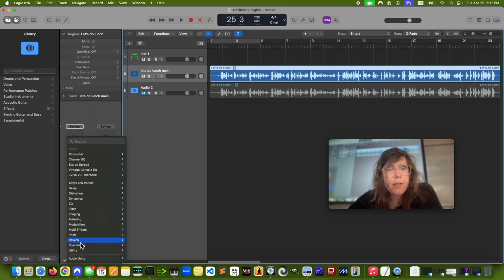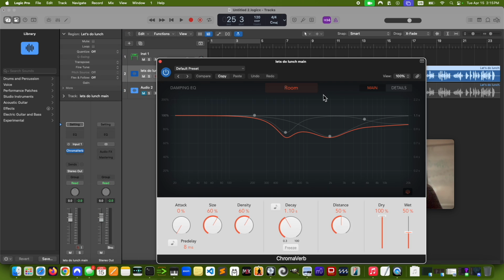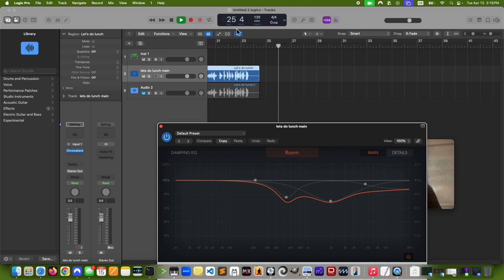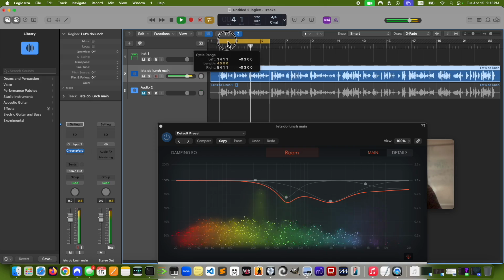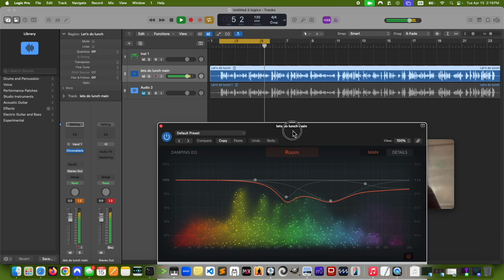Cool. Let's apply reverb to the whole thing. And this is a mono to stereo reverb.